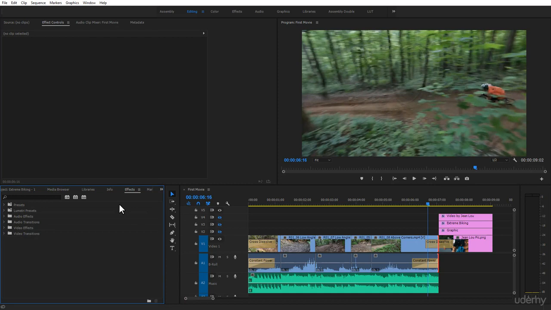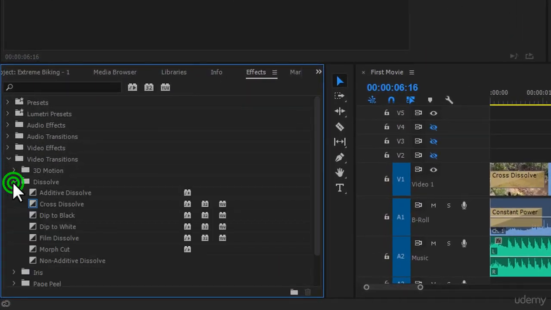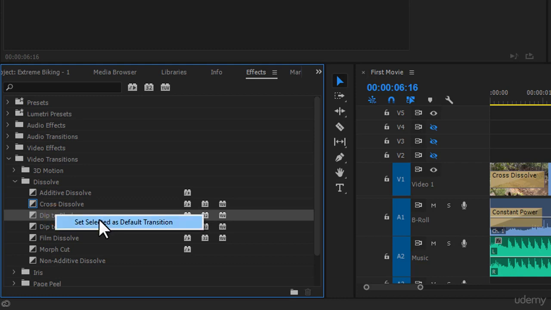In the effects panel here, you can see you have audio transitions and video transitions. Let's scroll down video transitions, and you notice we have here a dissolve. So obviously let's look at dissolve, and you notice that cross dissolve has a blue square around it. It means this is set to be the default. You could change that. For example, if you click on dip to black, then right click, you can say set selected as default transition. Now it's the default transition.